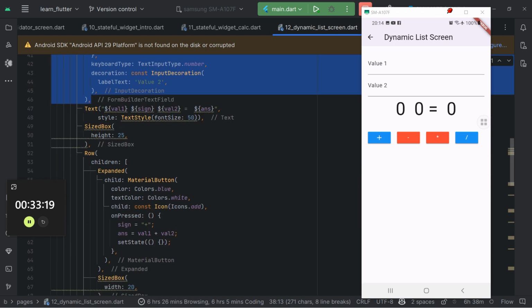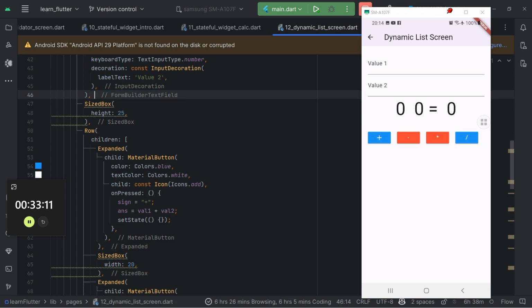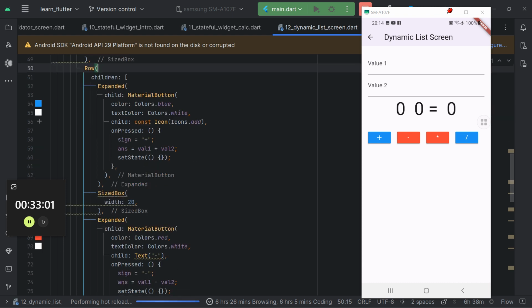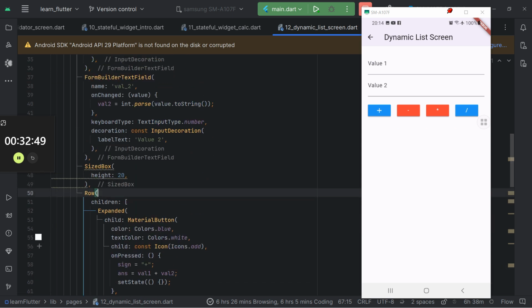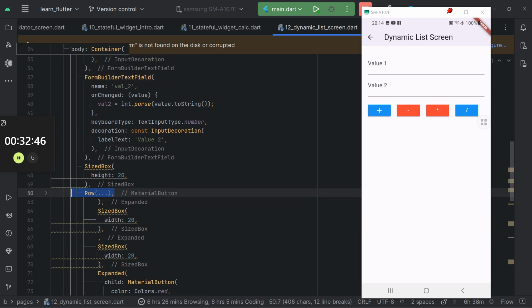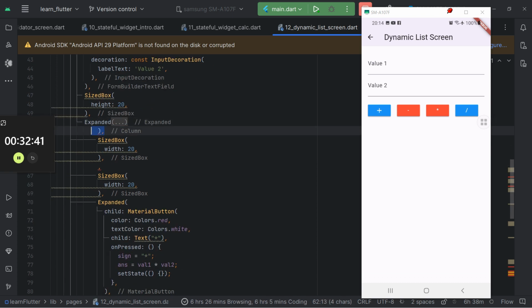I'll leave them there. I will not need these values, so I'll remove these ones. And then I'll need this separator, this space. I can put 20. And then I'll maybe need one of these buttons, so I can just remove the rest and keep only one. I'll come here and collapse this row and delete all of them, and I keep only one.